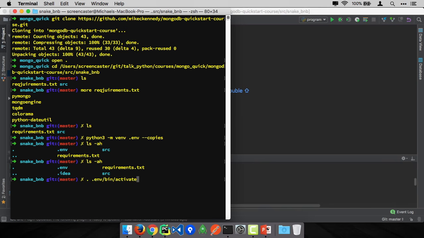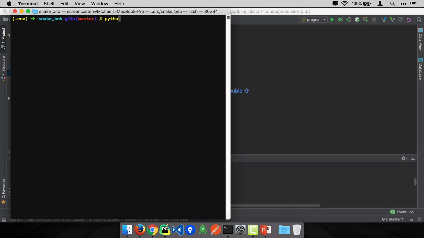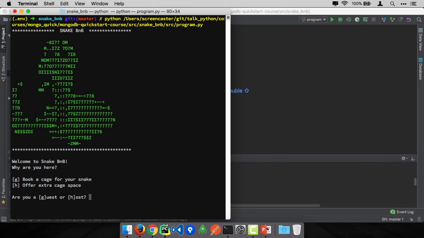On Windows, you don't need the first dot, and it's not bin, it's Script or Scripts. I can't remember. I think it's Scripts. Either way, our prompt should change. And now we can run this. Here's our snake again. Okay, so we're all set up and ready to run our code.